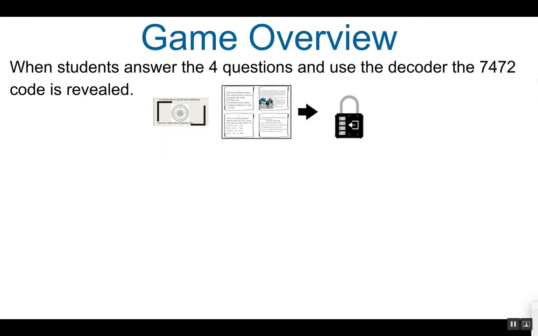Finally, when students answer the 4 questions and use the decoder, the code 7472 is revealed for the 4-digit lock.